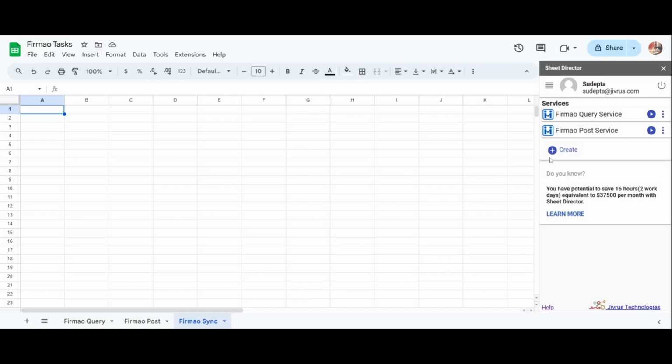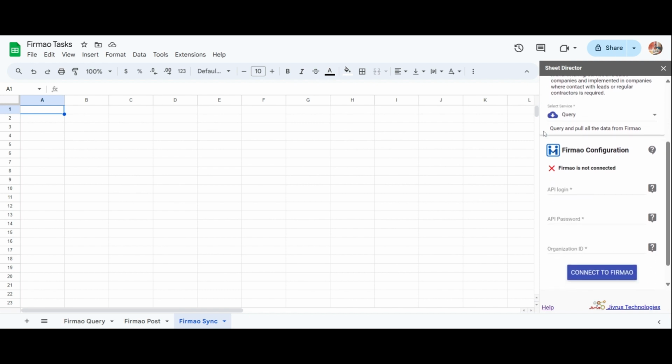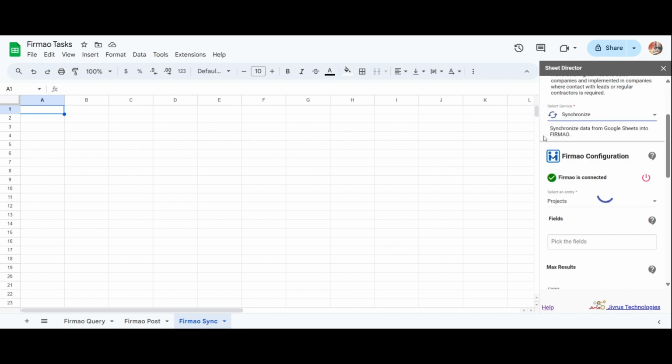Let's prepare a new service named Firmao Sync Service. This synchronizes the records between Google Sheets and the Firmao. I will choose Synchronize as a service type. The synchronized service allows users to automatically synchronize the records between Google Sheets and the Firmao.